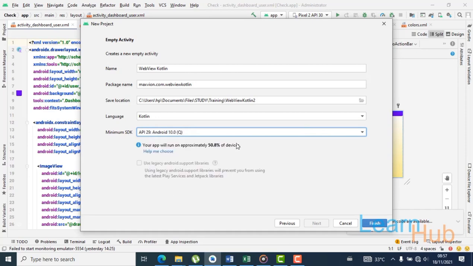You can change the minimum SDK. You say the higher the SDK, the lower the number of users. Click on finish.